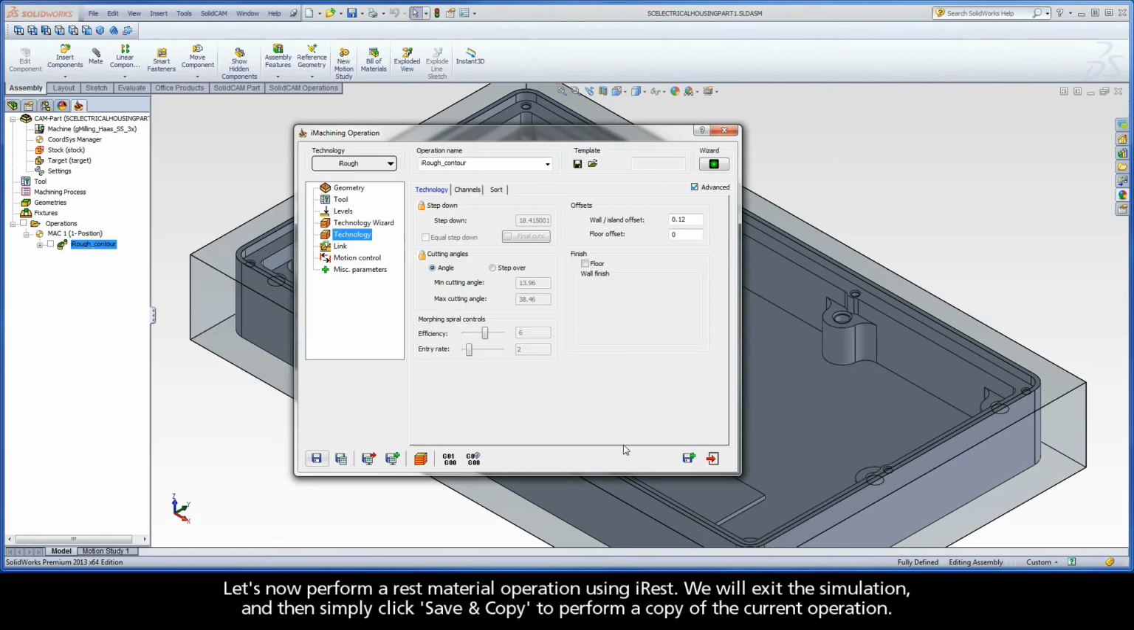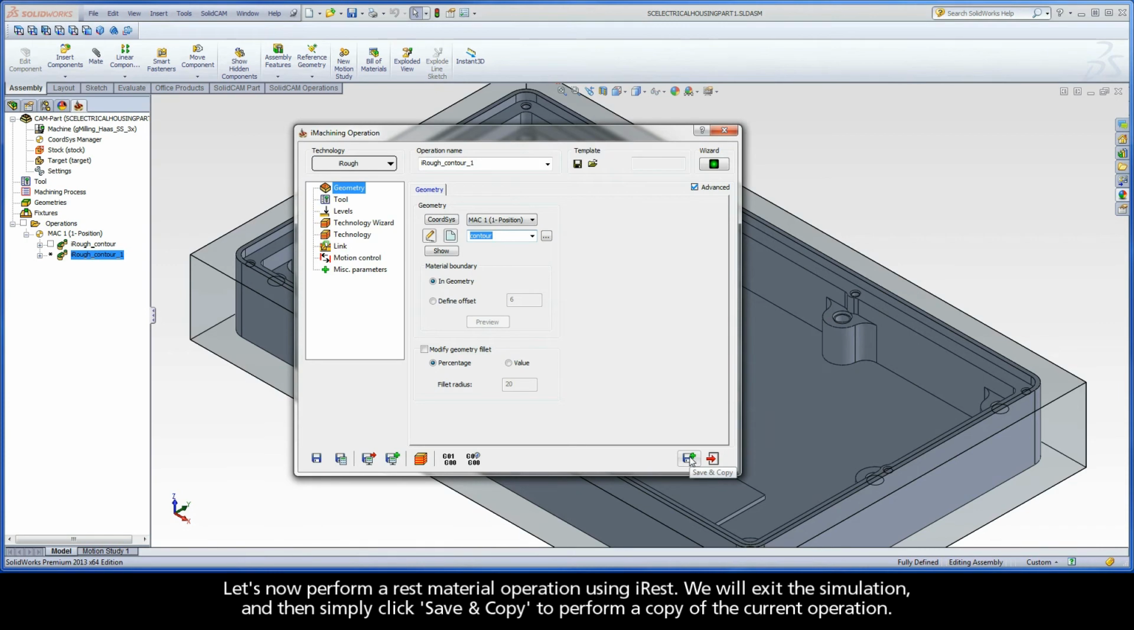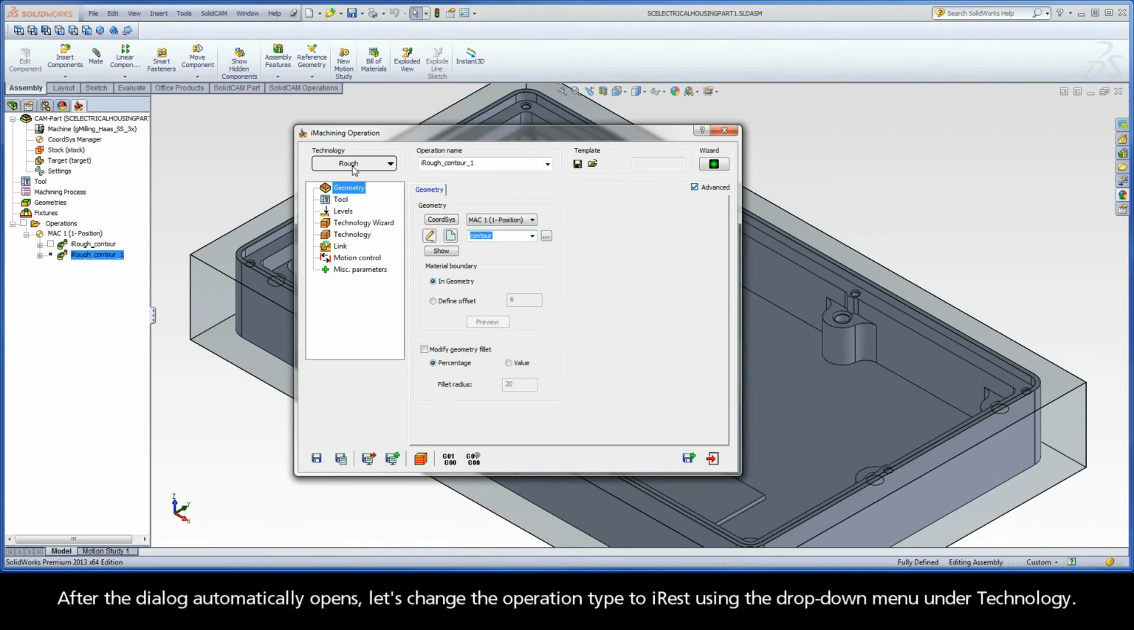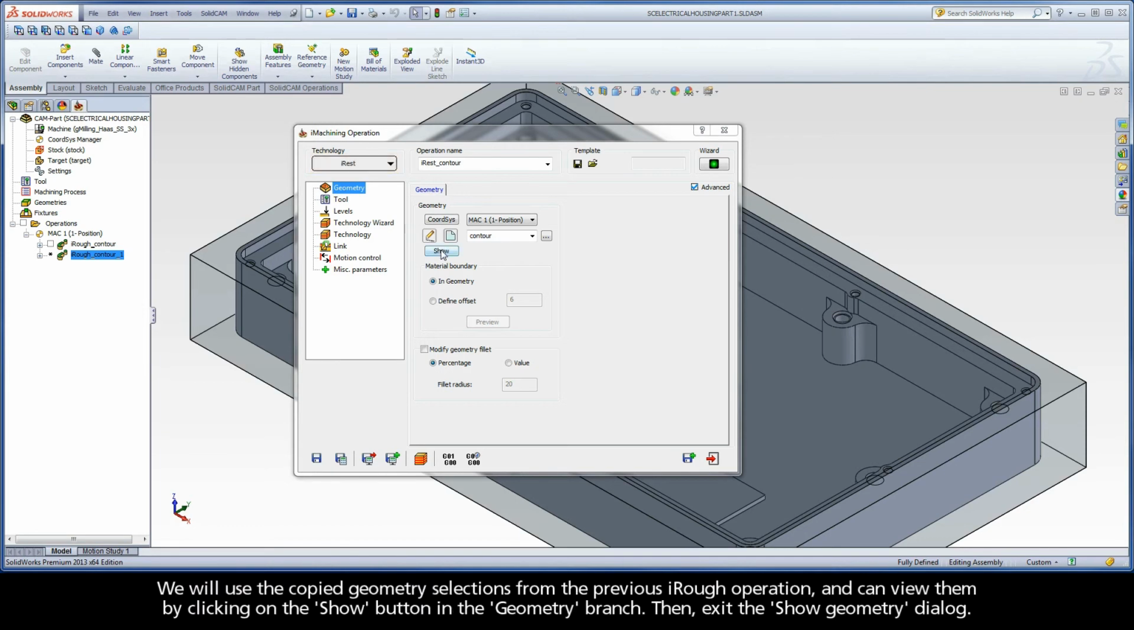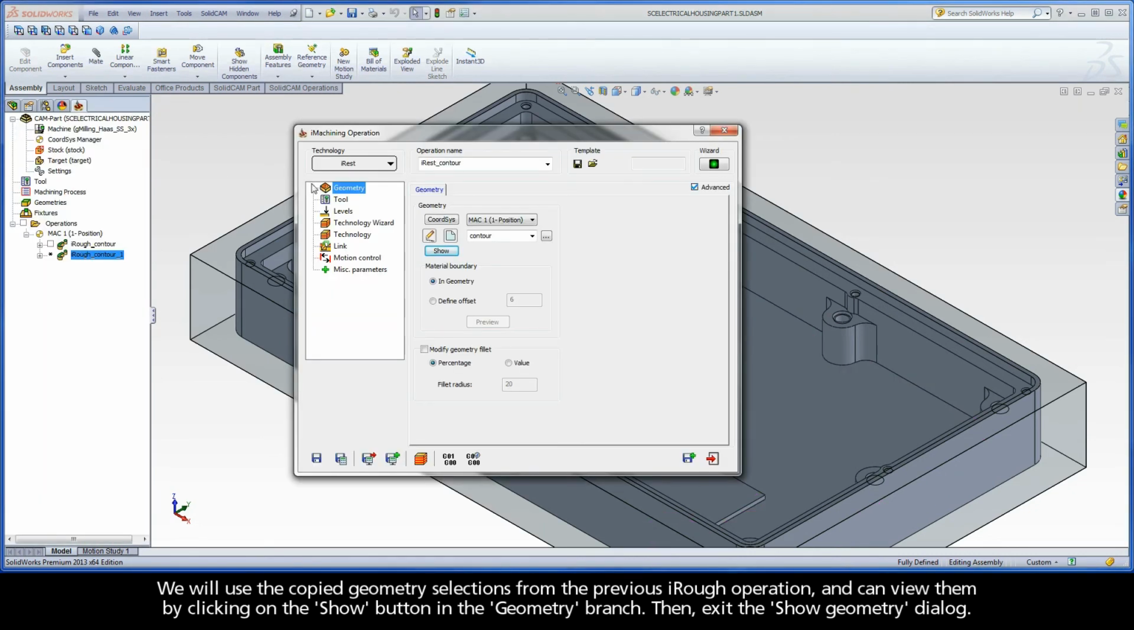We will exit the simulation and then simply click Save and Copy to perform a copy of the current operation. After the dialog automatically opens, let's change the operation type to iRest using the drop-down menu under Technology. We will use the copied geometry selections from the previous iRough operation and can view them by clicking on the Show button in the Geometry branch. Then, exit the Show Geometry dialog.